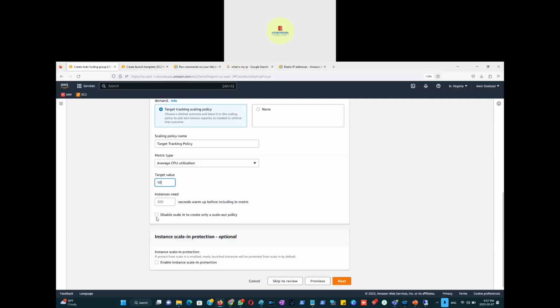They will scale in to create only a scale out policy. If you don't want scale in, I already have a ridiculous threshold here. A scale in threshold I won't be able to give. Even if I try to give 5%, it's never going to reach 5% because Windows just for loading uses this much. So scale out simply proves that auto scaling works. There's also scale in protection. If you do want scale in protection, then you can enable that. I want to prove with scale out that it works. Obviously if it works with scale out, then you can also play with scale in when you're doing your lab.